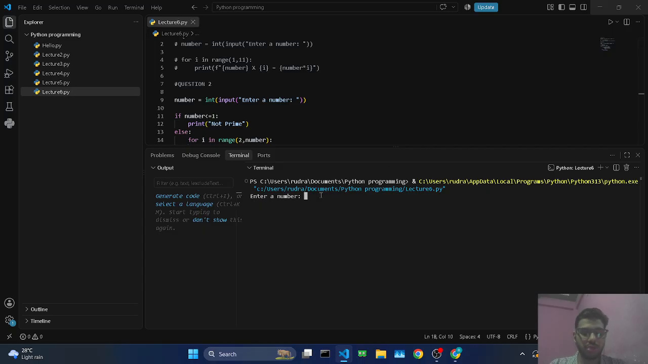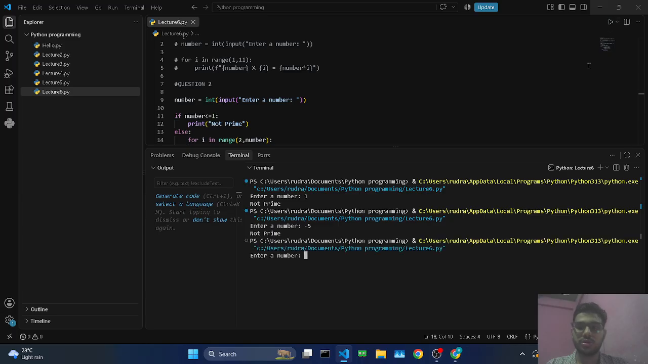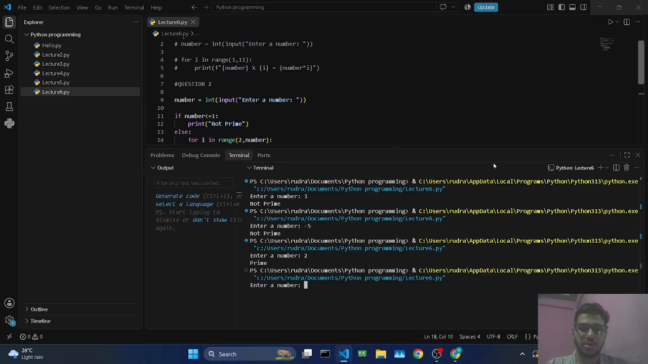So enter a number. First let's enter 1. Not a prime, because here it will print not a prime. Then we can enter any negative ones. That's not a prime. Then we can enter 2. 2 is a prime. Then we can enter, what do you say, 9, not prime because it is divisible by 3.